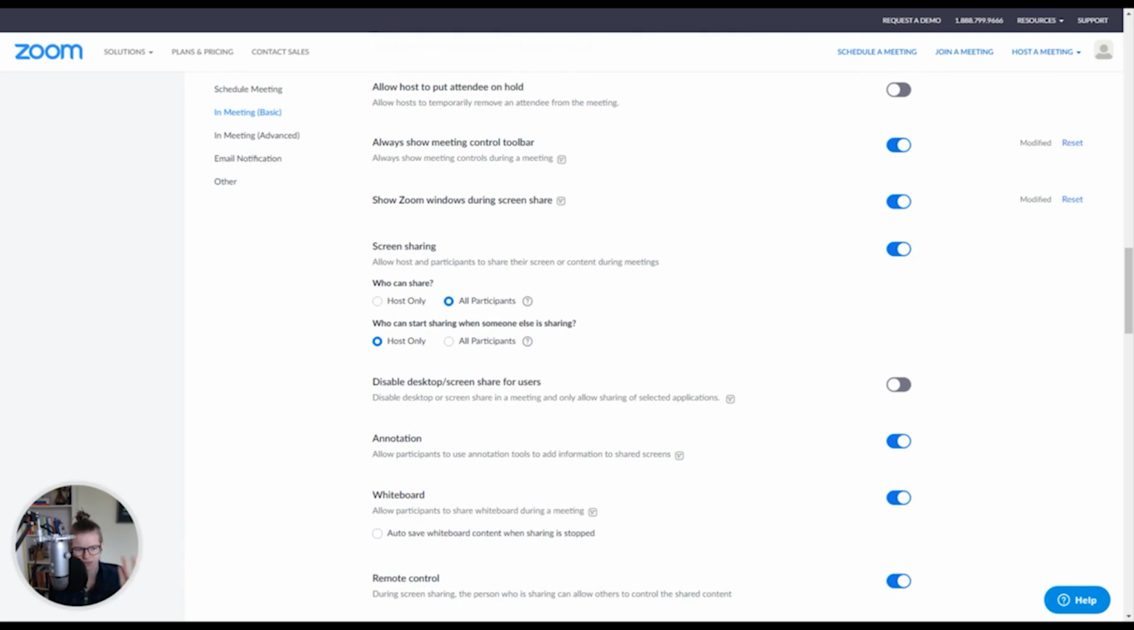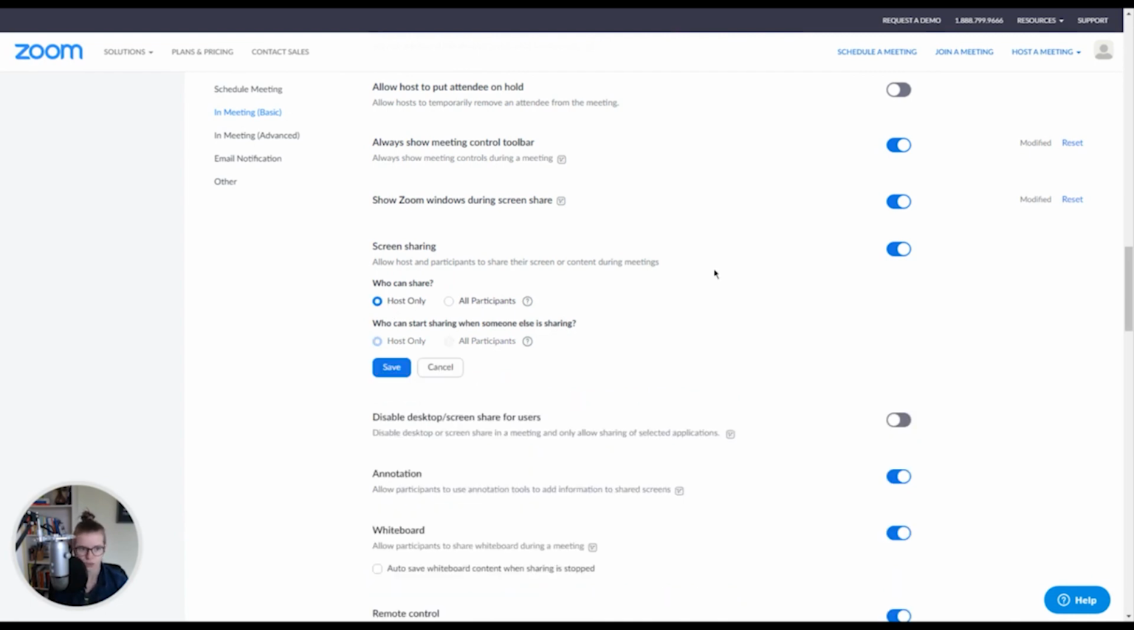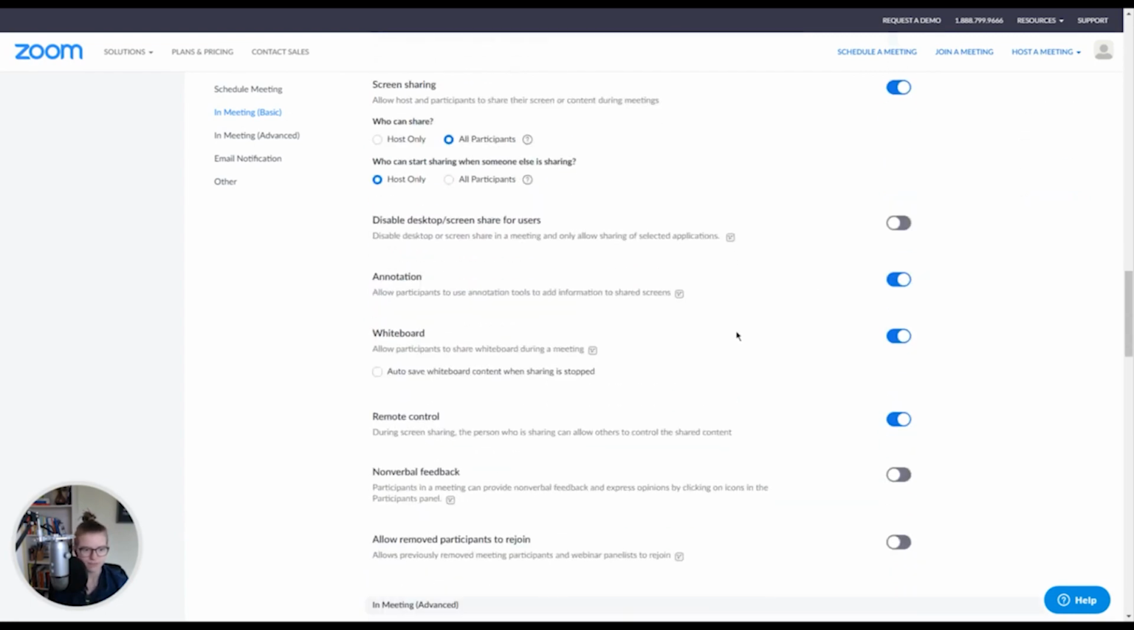Just as a quick definition here, screen sharing is what I'm doing right now, showing you what's on my screen. But yes, keep this on host only. And if you're doing one-on-one, keep all participants. If not, keep it as just you or turn it off altogether. All right.